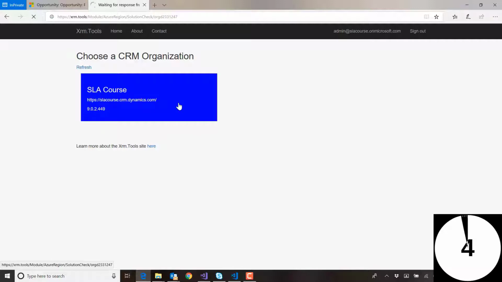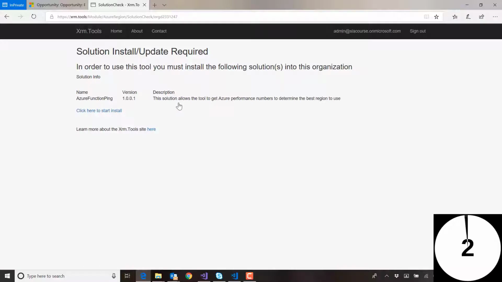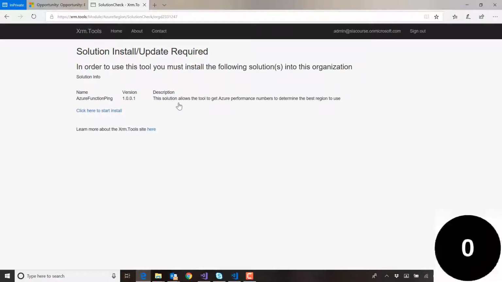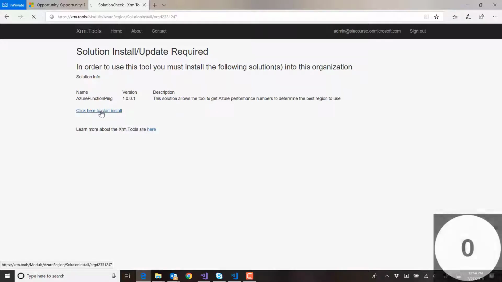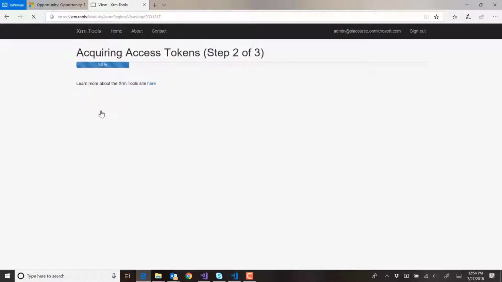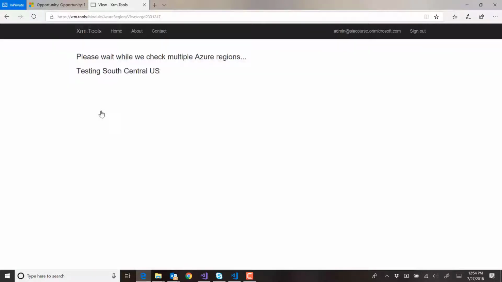And because this is the first time that I've used the tool with the Azure Region Check, it installs a small solution in the organization that basically pings out from that organization to all the 16 different regions that have Azure functions deployed. We'll let that go ahead and finish installing. And now that it's installed, we can see that it's acquiring a token and it's going to go ahead and start the test. It's going to spin through each of the regions.